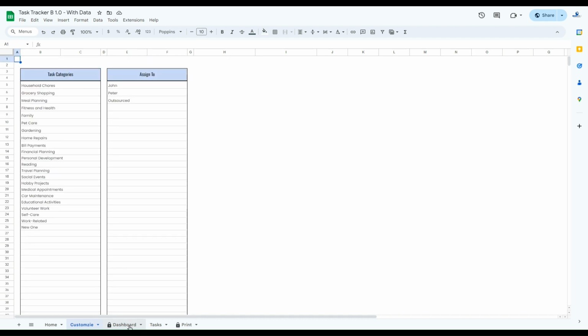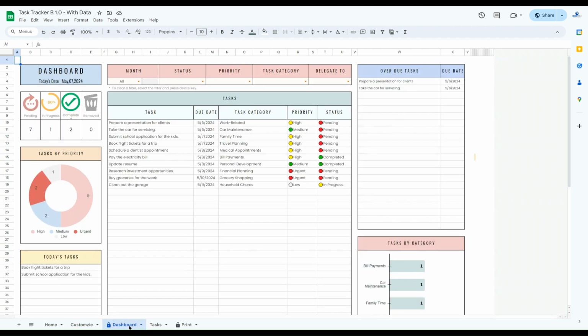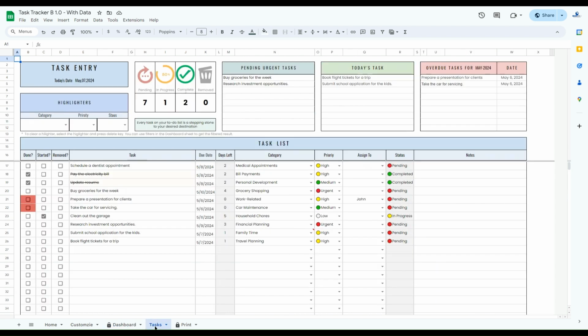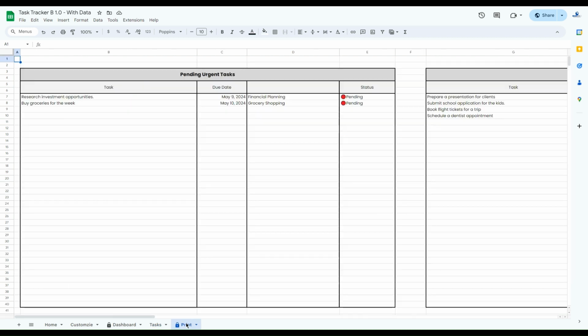Next, we have the Dashboard sheet. This sheet displays the status of your current and previous tasks, giving you a quick overview of your progress. Next, we have the Tasks sheet. This is the main sheet where you'll enter all your task details, such as descriptions, due dates, and priorities. Finally, we have the Print sheet, which is to print your task details and keep them on your desk. Let's see about each sheet in detail.